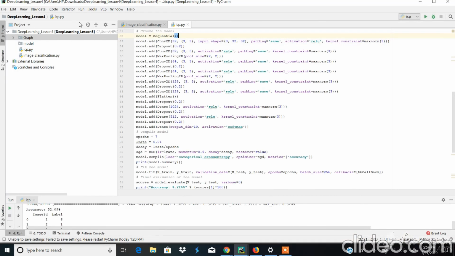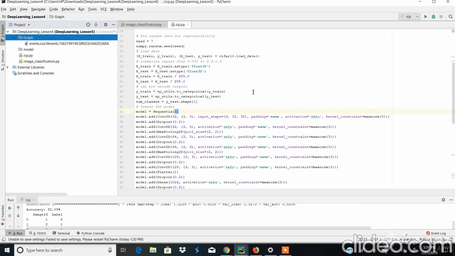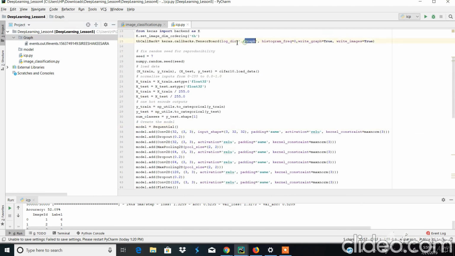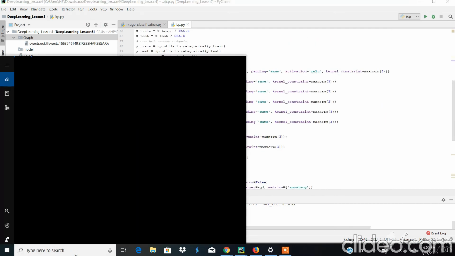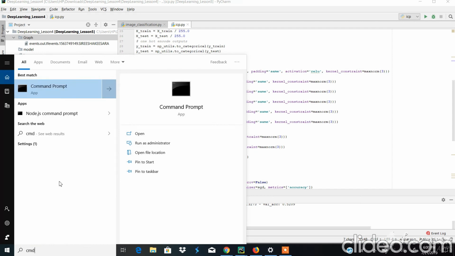I have also run the code in Python to log the TensorBoard logs. Here in the code I've set the log dir, so it has logged in the graph directory. Let me try to show it using TensorBoard.